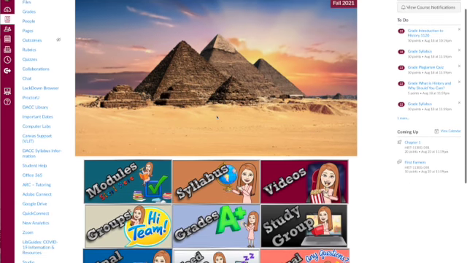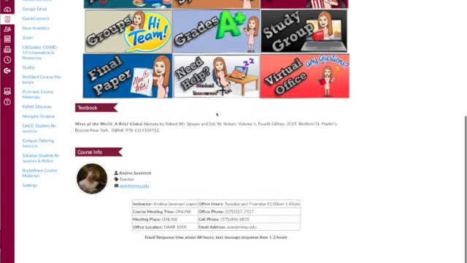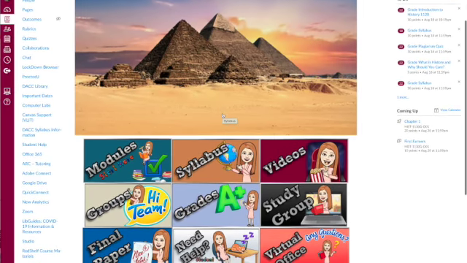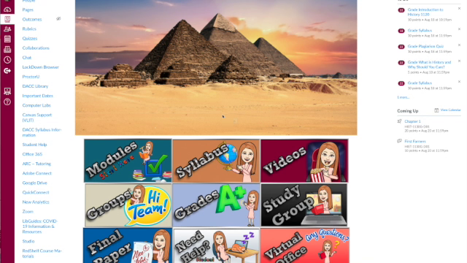So when you get to our homepage, this is what it should look like. The layout may be slightly different depending on your screen size. Obviously a phone will look different from a computer screen, but this is basically the layout that you're gonna see. So all of these are buttons. If you click on any of these, they will take you to different parts of the site.